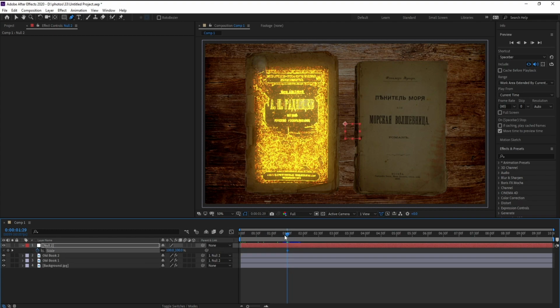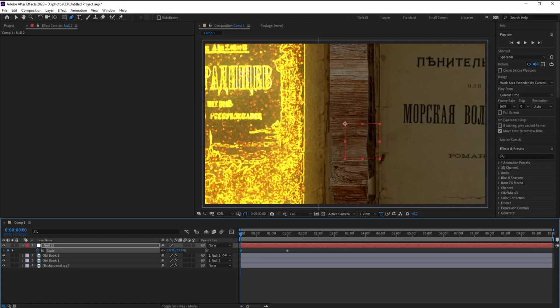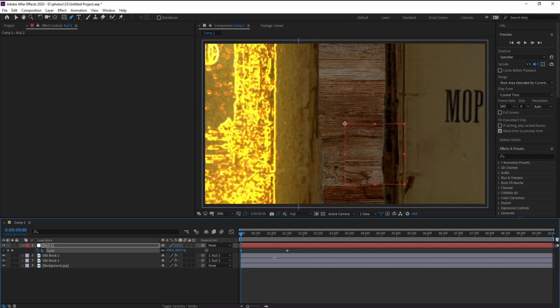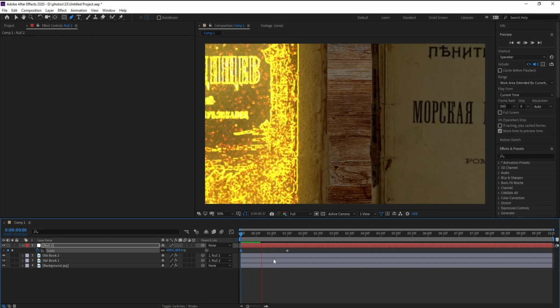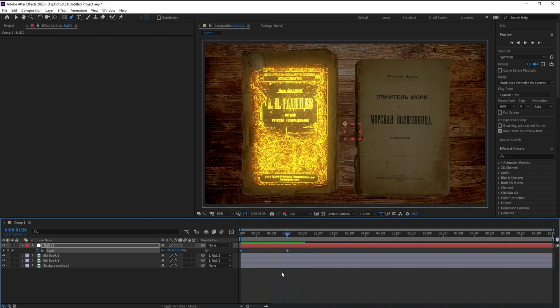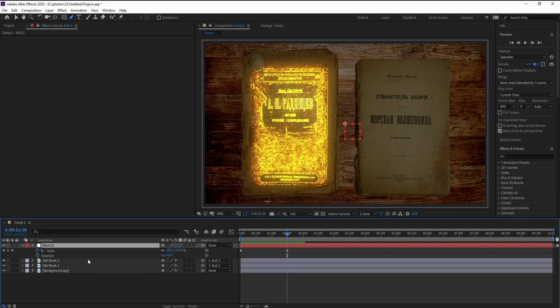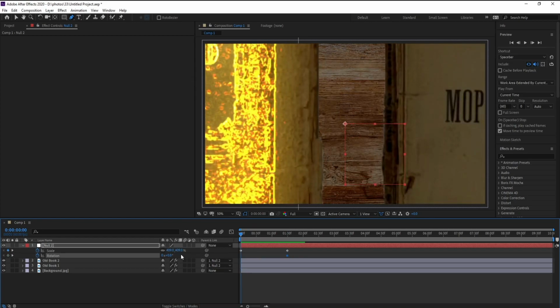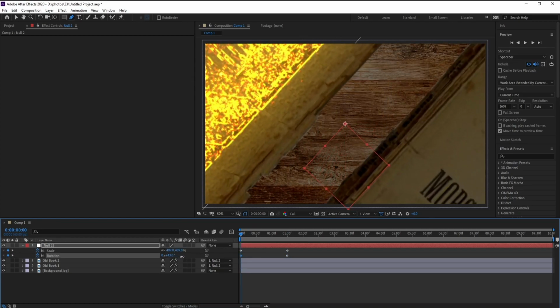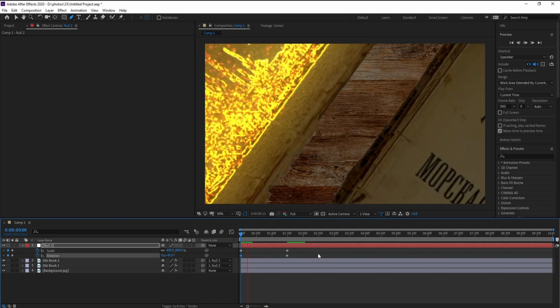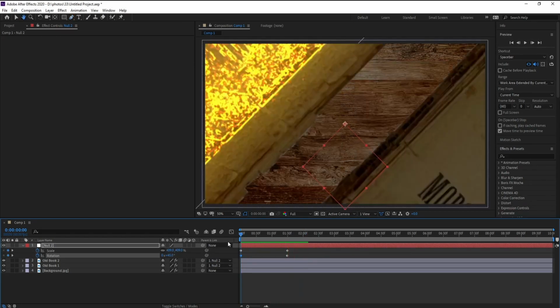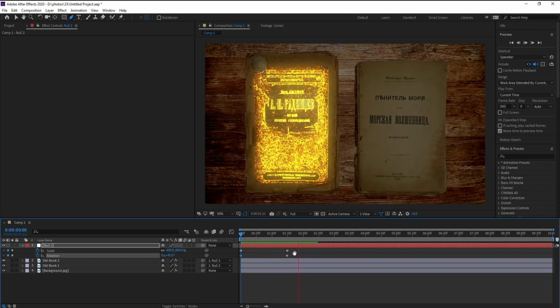Okay, now go to view frames and keyframe. Go to the first frame and increase like this. See? Okay. Also we can press Shift R to rotate and keyframe. Again go to the first frame and rotate the book like this. So good.